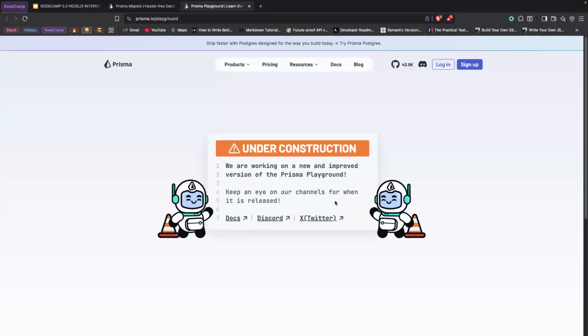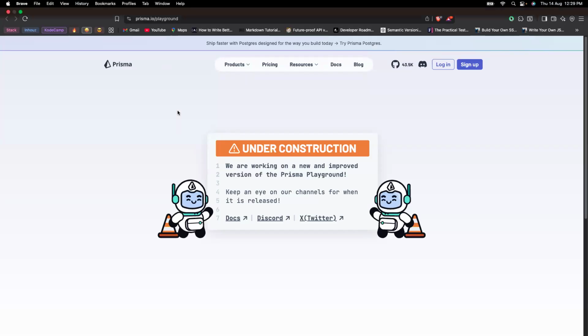Under construction: we're working on a new and improved version of the Prisma playground. Keep an eye on our channel for when it's up. Okay, so they are actually working on the playground because it's been a while since I used it, but they have a Discord server. And let me leave this open so I can join the server later.